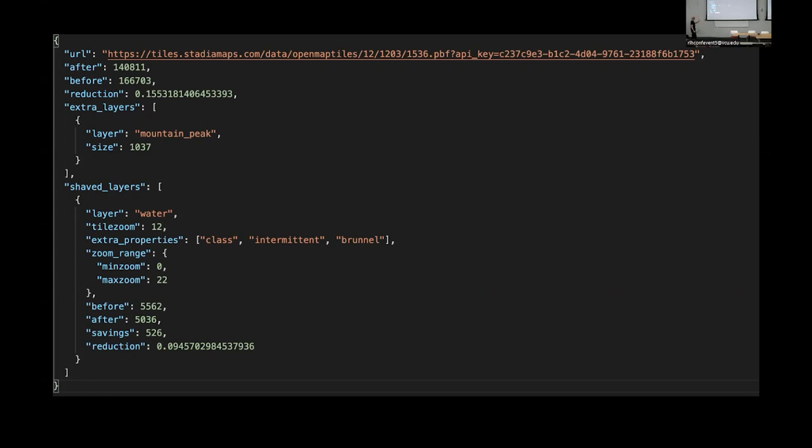So what does that actually look like? Here's some of the output of this tooling, just as an example. We can see a before size. That's the size of, say, this tile prior to shaving it down and linting. The after size is the most that data could be reduced to still render that style the same way. And then we get some information about what extra layers, what extra properties are in those tiles, like what actually is not being rendered.